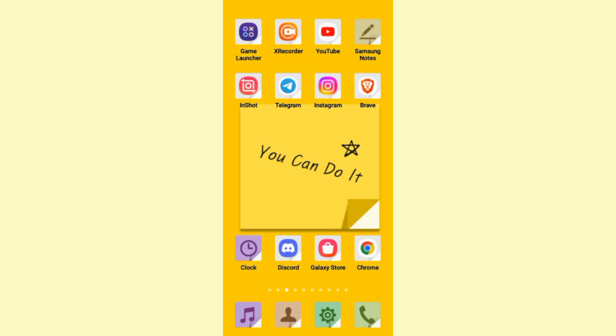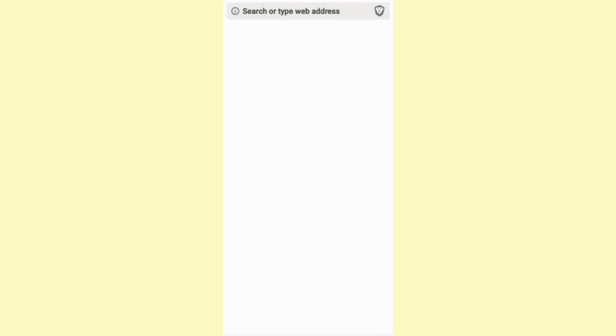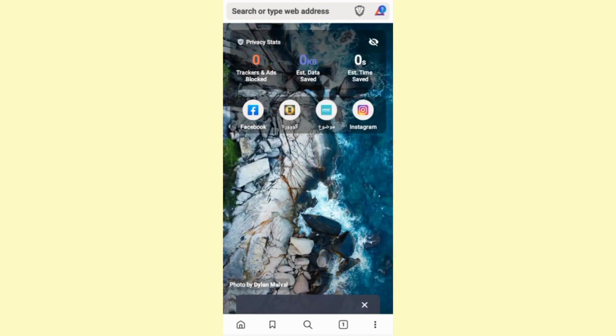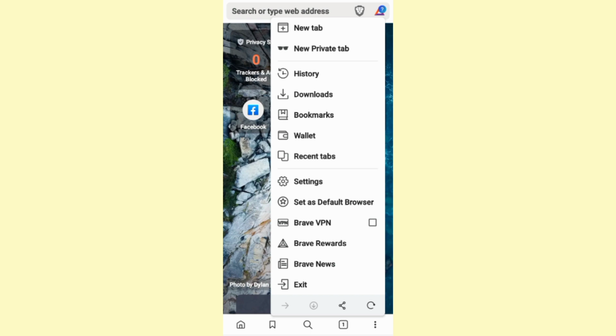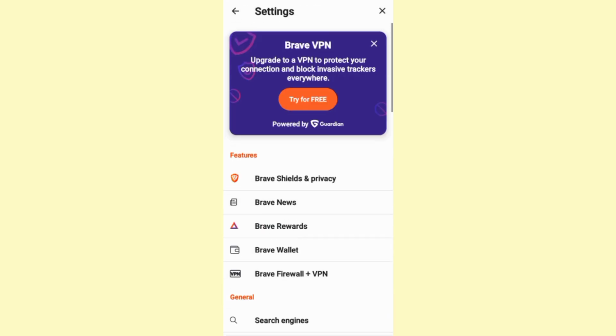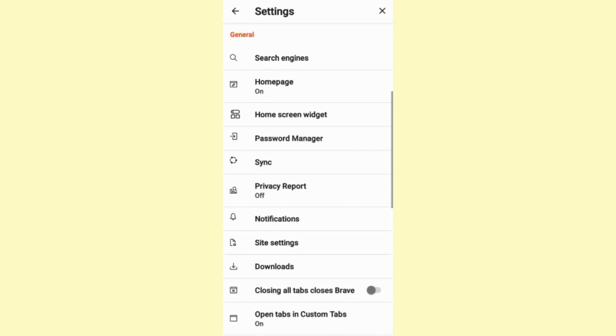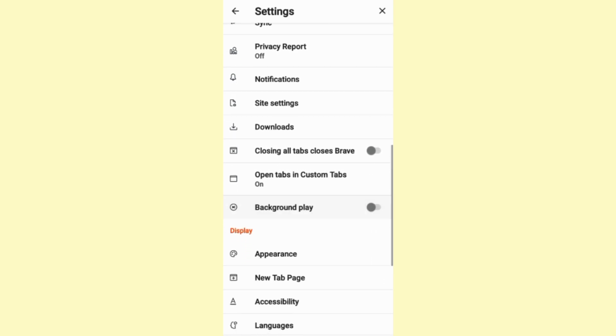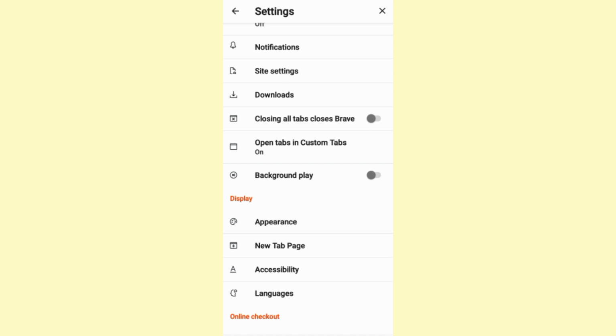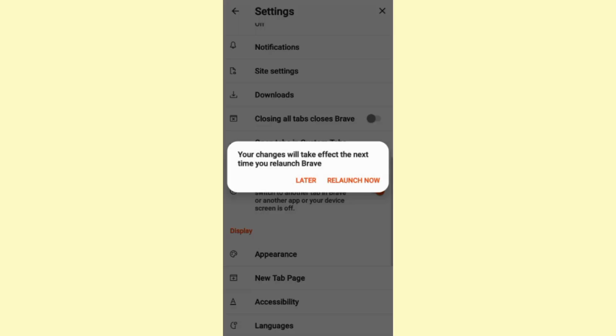Now the process is very easy and simple, so just follow these steps. Go ahead and open up your Brave browser. And once you do that, click on the three dots at the bottom right, then click on settings. And here you need to scroll down to the general section, and from there navigate to the background play option. Now once you're there, click on the toggle next to it to turn it on.